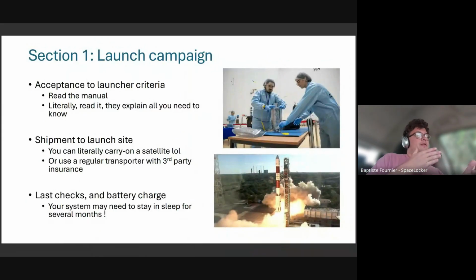What happens once you have fixed your design, you have manufactured everything, you have a ground segment, you have a user segment, you go through the launch campaign, which is usually 2 to 3 weeks for a small satellite. You have something on the table that is already accepted by the launcher because you have already done the acceptance testing. How do you have it accepted by the launcher?